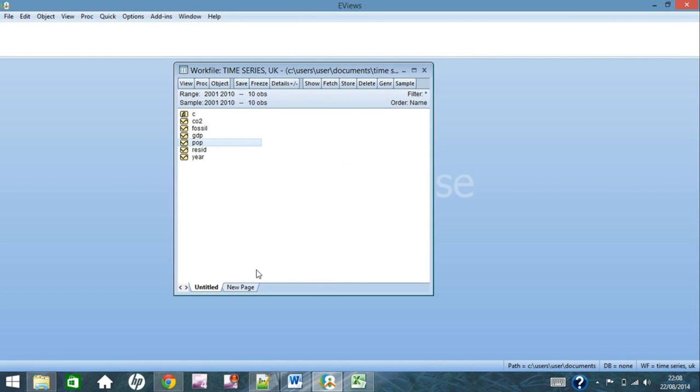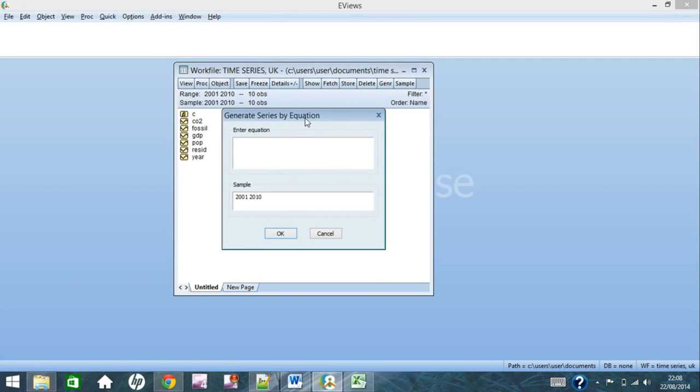and pop for population. The first thing about transforming your data, we'll be looking a lot at this gener button here, short for generate. As you can see, click it, you can generate a series by equation. This will add a new series to your work file here. So the first thing we'll be looking at here is how to take logarithms of your existing series.